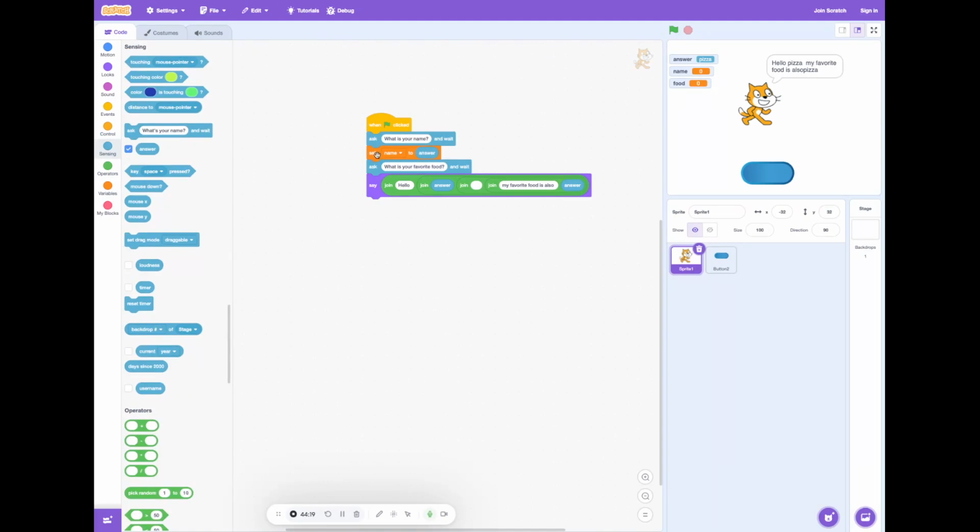All right. So what are we doing here? We are asking them, what is your name? And we're saving the answer to the variable that we created called name. We're saving it to name, okay? So that way we don't lose the answer, right? We're going to save it into our own variable called name. Now we're going to ask them another question. What is your favorite food?